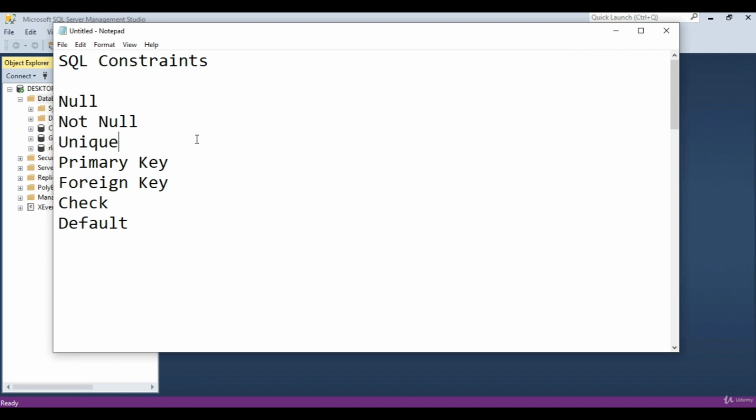The next constraint is primary key. Primary key defines that a particular row is identified by a unique ID, which is the primary key. Now you might ask, what is the difference between unique key and primary key? Unique key allows you to add a null value, but primary key will not. Unique key can have one null value, but the primary key cannot be null.